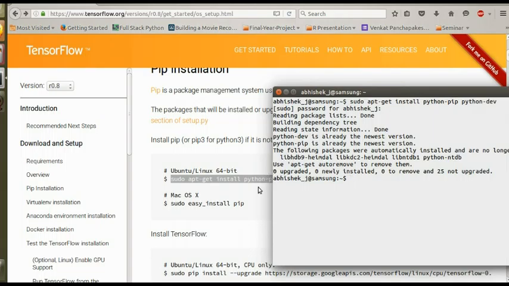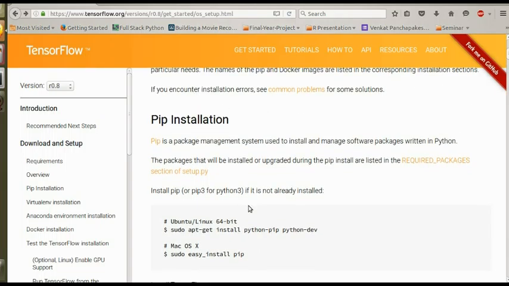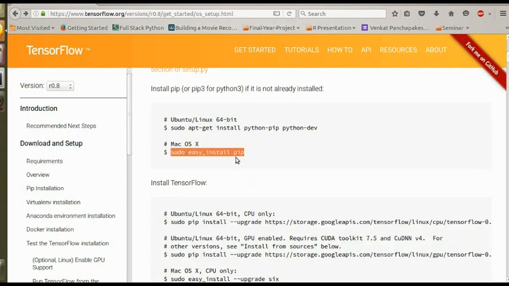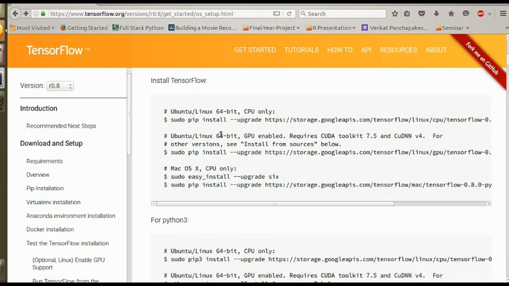And people who are working on Mac can use this command. This is how we go about installing TensorFlow, and this is for the CPU and this is for the GPU. Since I don't have an NVIDIA graphics card and I run only an Intel HD 4000 graphics card, I'll be going for the CPU only command. So let's see.